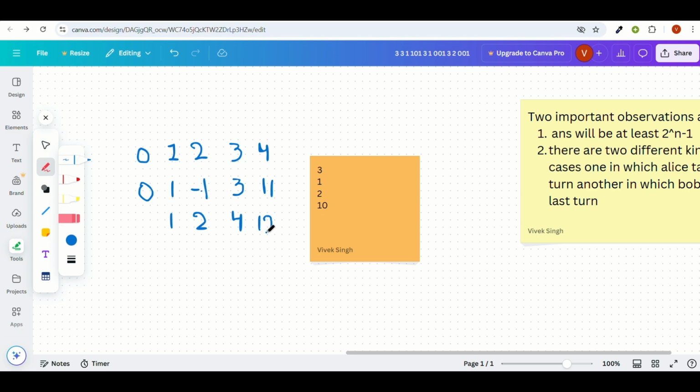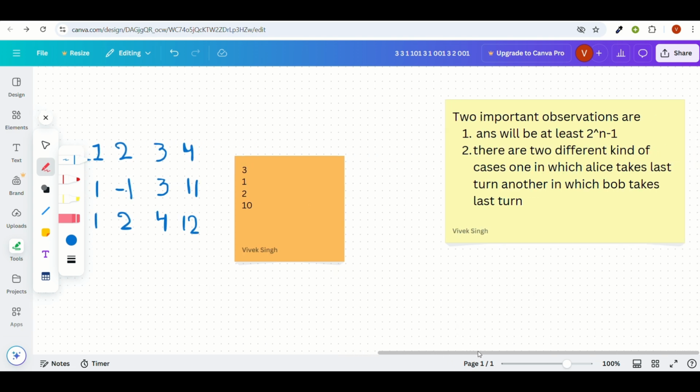Now in this case it is not 2 raised to power n minus 1, that is 2 raised to power 3, so the answer is not 8 this time. Let's figure out what we are doing. The first observation you should make is, the answer will be at least 2 raised to power n minus 1. Why? Because the last move will be 2 raised to power n minus 1. So from whichever value we are adding or subtracting 2 raised to power n minus 1, the difference between the second last move and the last move is directly 2 raised to power n minus 1.